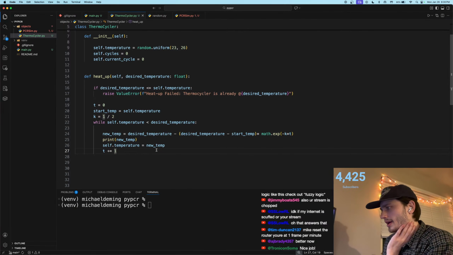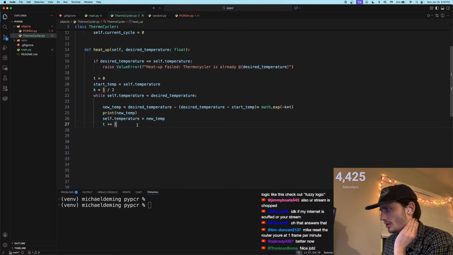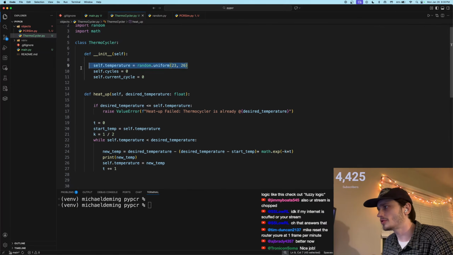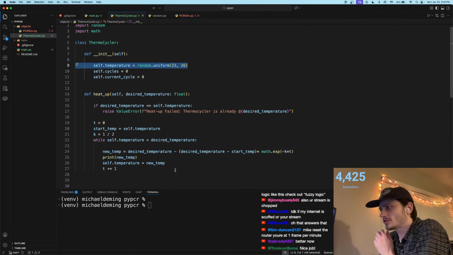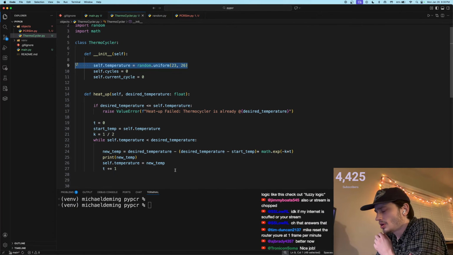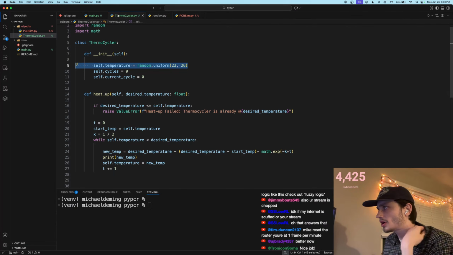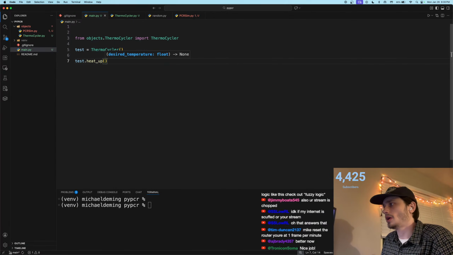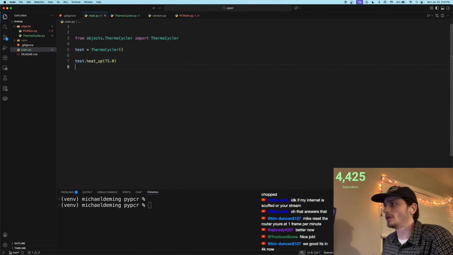Okay. So t will plus equal 1 there to continue the ramp. So let's run our main function here. So our thermocycler will get a temperature which is random, a starting temperature around room temperature. And then we'll begin to ramp up until self.temperature is at the desired temperature. So we're going to call test dot heat up, and we're going to heat up to 75 C. And then I guess we'll run this.